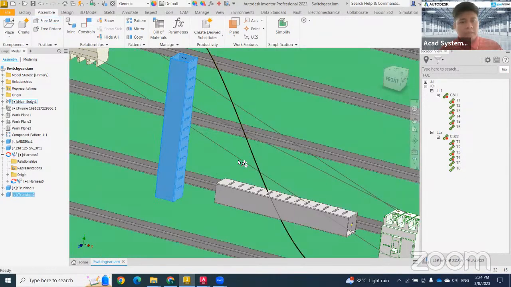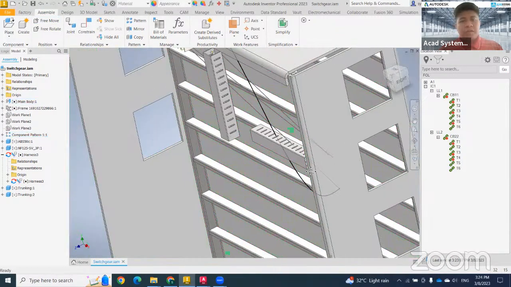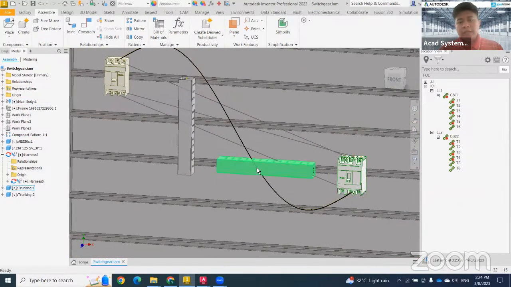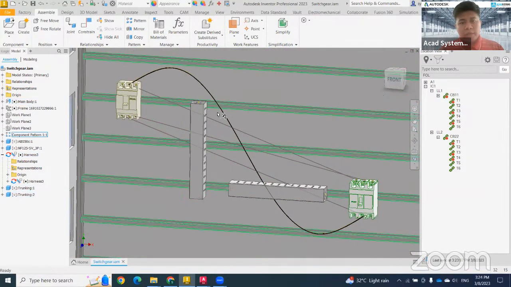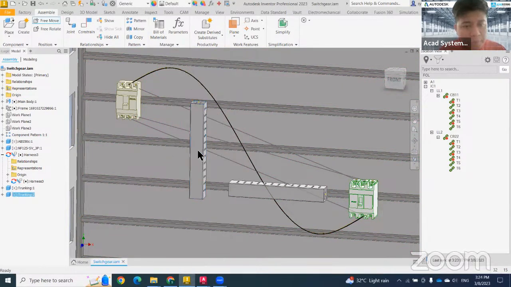Okay, something like this. So this will be some of the trunking that I already inserted here. My idea will be like this: if I want to do a wire later, let me move a bit.